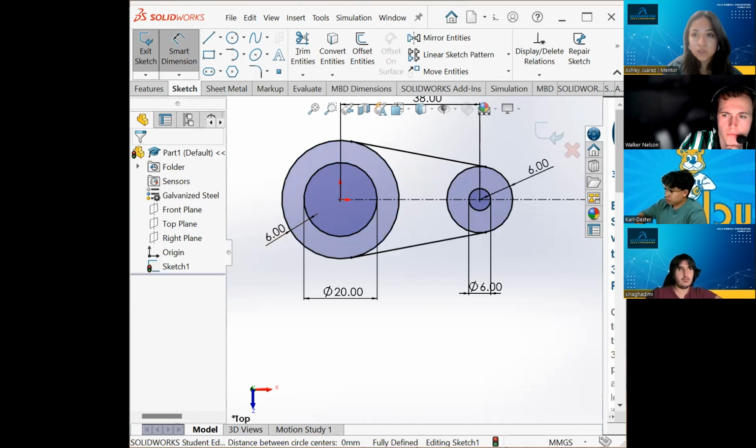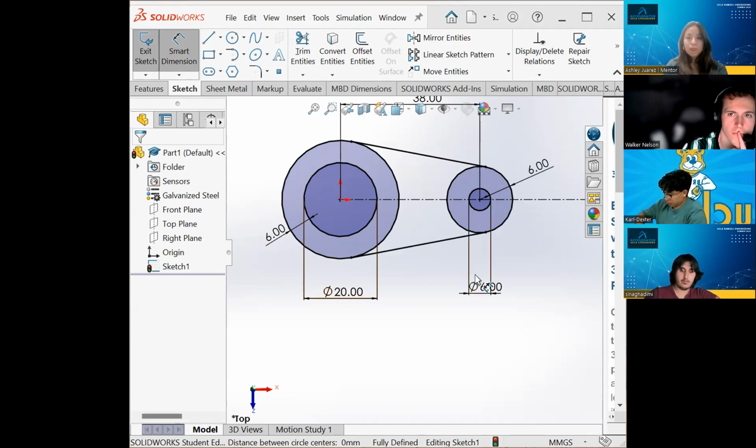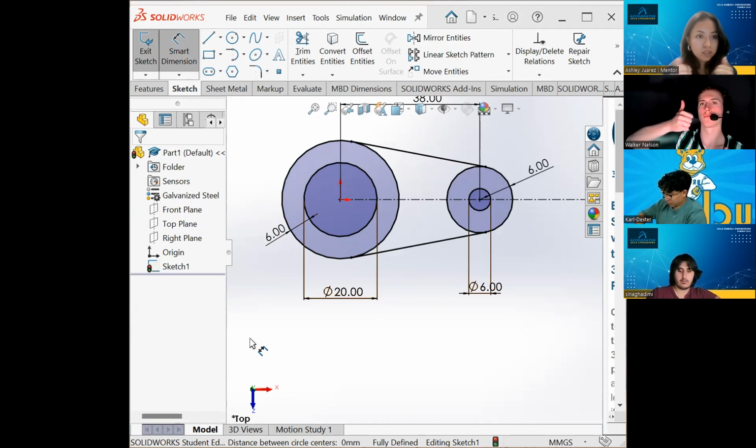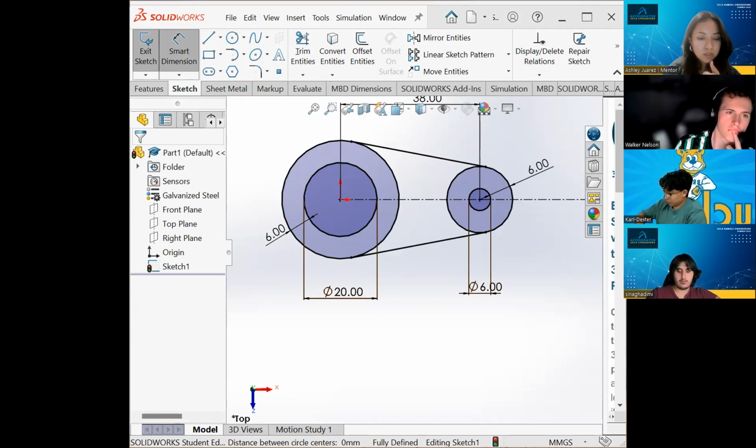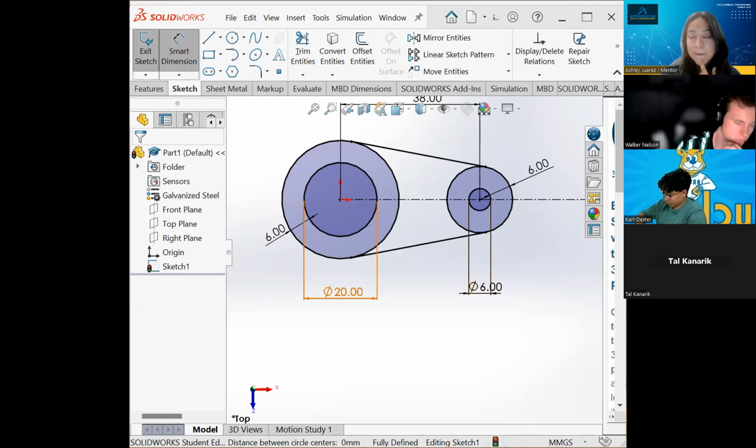Let me know if that worked for you. Is everyone caught on? Does everyone have this drawing on there? Cool. How do we do the trimming again for that last part, like of the lines? Yes. Okay. So let me first do the dimensioning real quick.